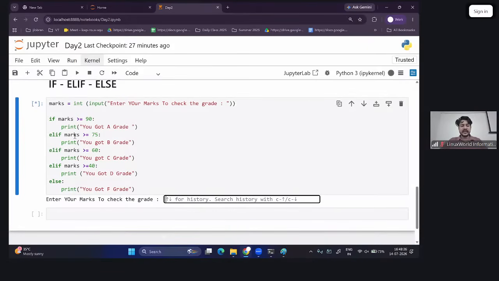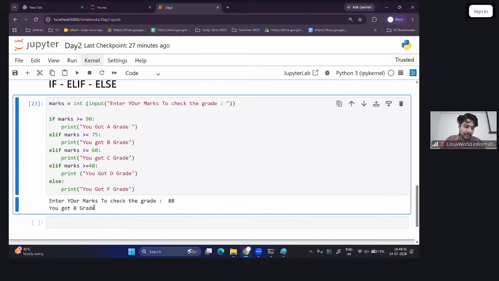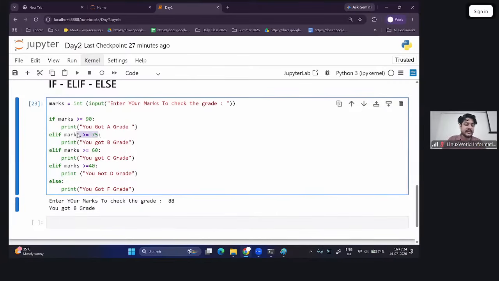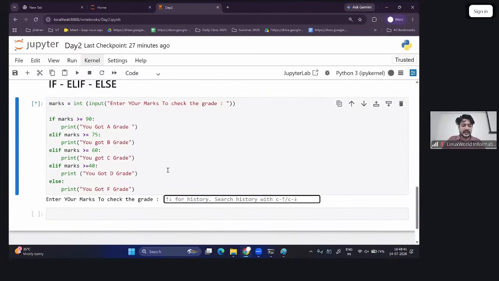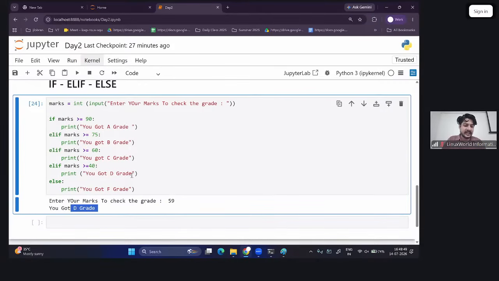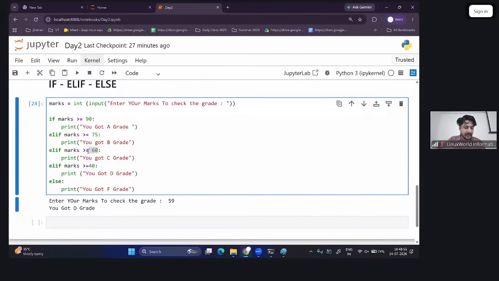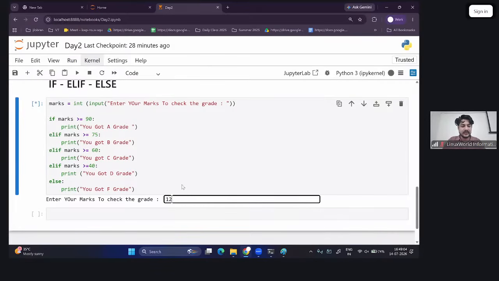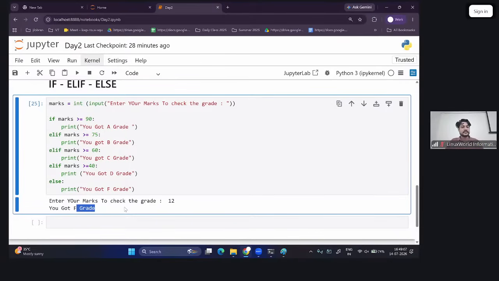So technically I am saying I got maybe 88 marks, right? Enter. It automatically tells me I got a B grade. Why? Because it is greater than or equal to 75, so this condition is satisfied. Same way, if I run it again, maybe I got 59 marks, it tells me you got D grade. Why D grade? Technically 59 marks is less than 60, so we got a D grade, correct. If it is less than 40, we will definitely get an F grade. Maybe I got 12 marks, so it tells me you got F grade over here, right?